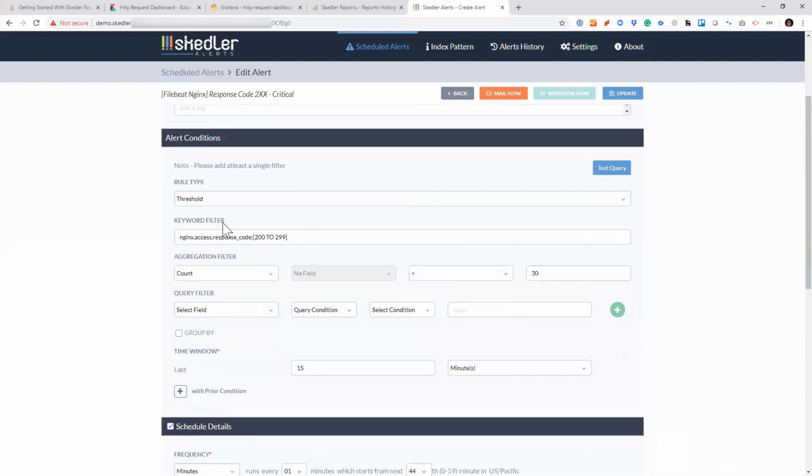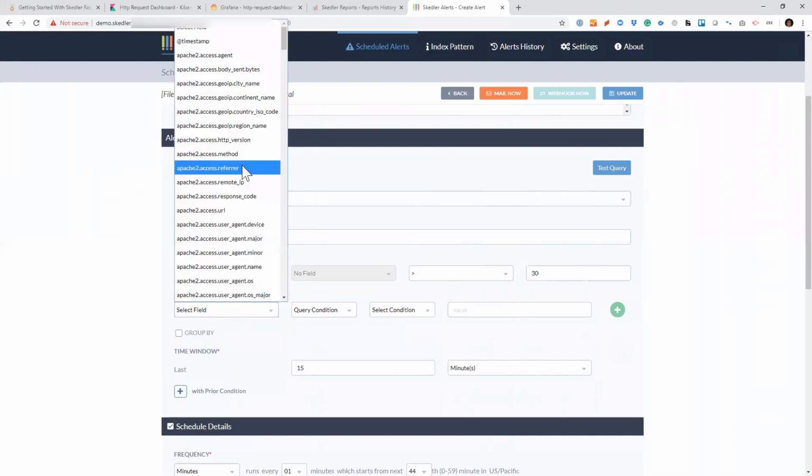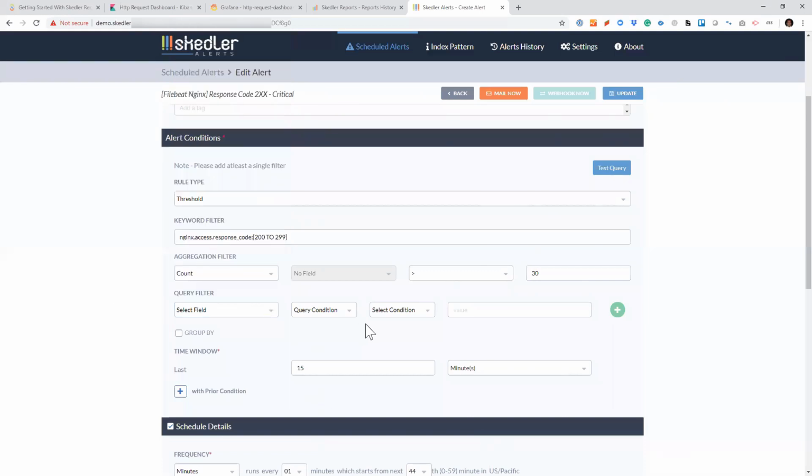Now you can apply keyword filters to the data. You can also apply aggregation filters. In the aggregation filters, there are count, average, all the standard functions available. You can also write a bucket script that runs against the Elasticsearch data, and you can use it for complex aggregations. So let's use the count, and then you can apply a query filter. All the fields that are available in the index are available here. You can use that to set up your own query filter.